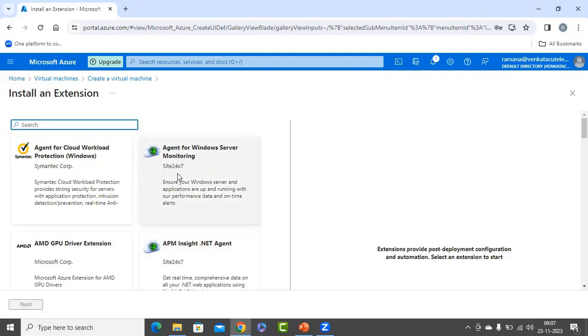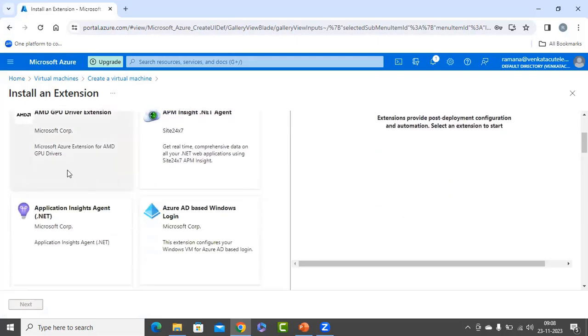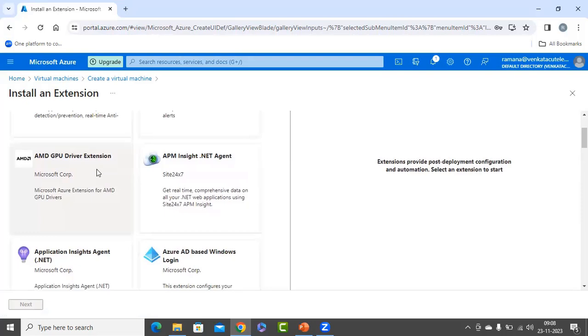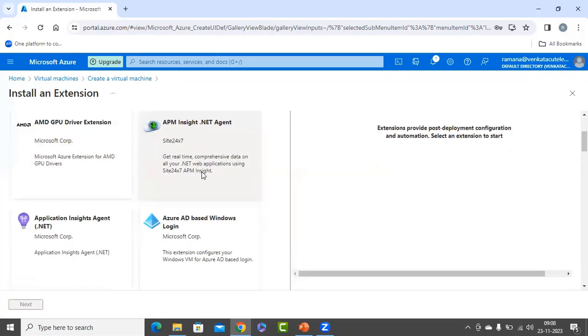Agent for Windows Server Monitoring, Site 24/7. So Site 24/7 is a third-party vendor which is providing this agent. Agent for cloud workload protection, Windows, provided by the Symantec Corporation. So Symantec is providing this antivirus software. And similarly, AMD GPU driver extension, APM Insight, by Site 24/7.